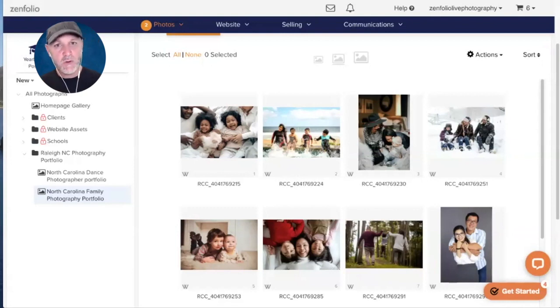Now, you don't have to show it for every gallery, but you definitely want it showing for your portfolio gallery. So what we're going to do is we're going to customize the appearance of the portfolio gallery.